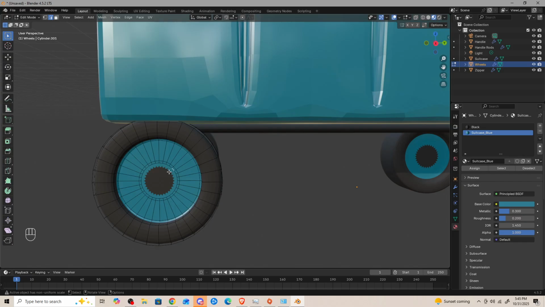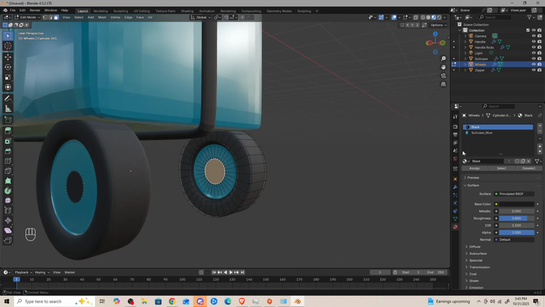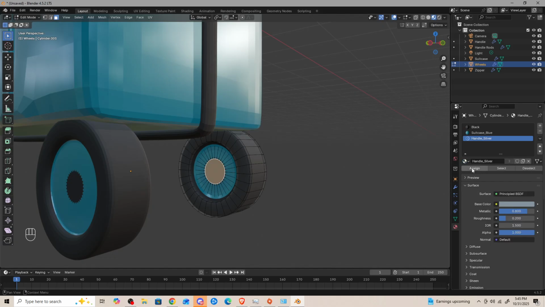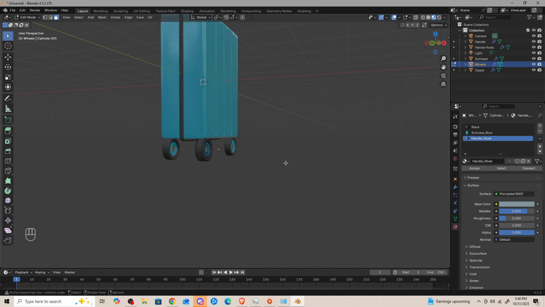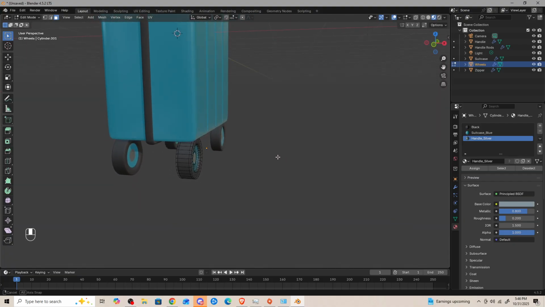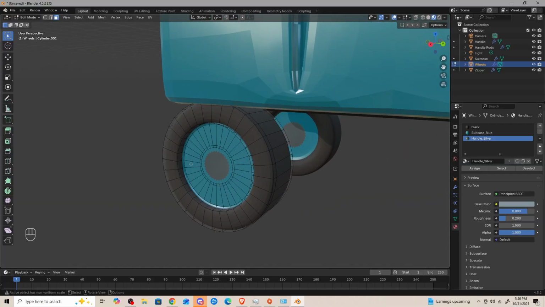Okay, now let's go back to faces, select this face, and we can add a new material, and that material is going to be the same silver that our handle was. We can assign that. Okay, so now we have that. I think that looks pretty good.